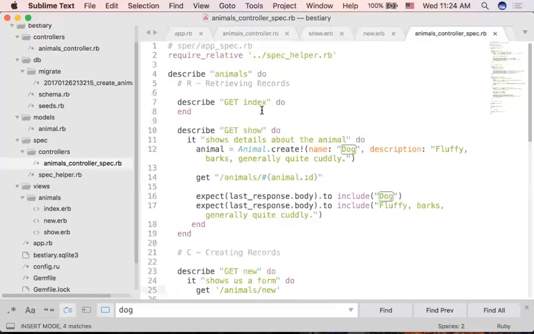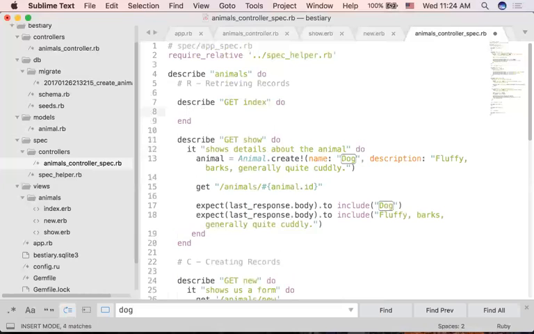So I'm able to read an individual dog. I'm also able to read all of the dogs, luckily, but I don't have a test for that. So we'll just grab it here. And I'll paste it in.